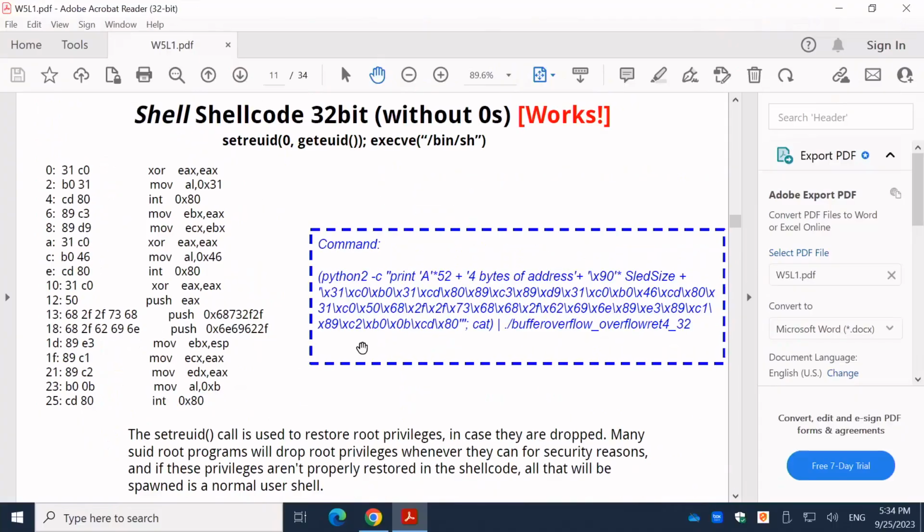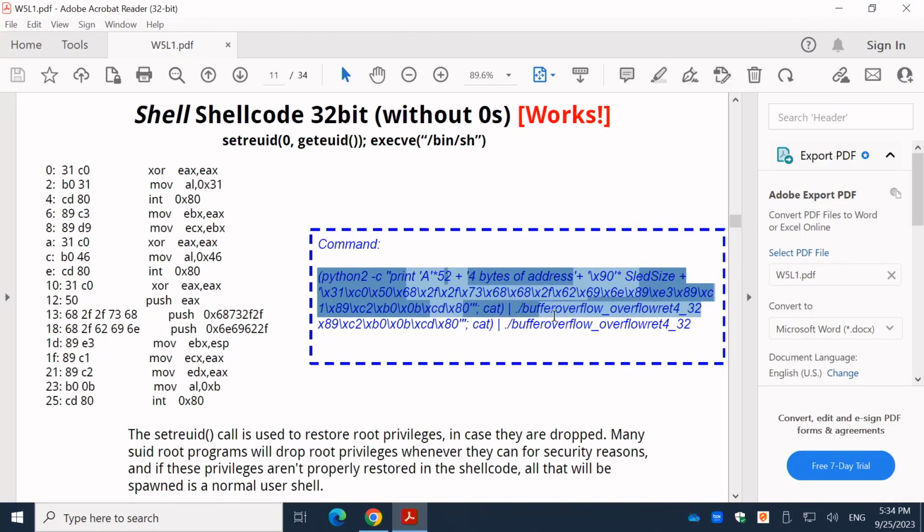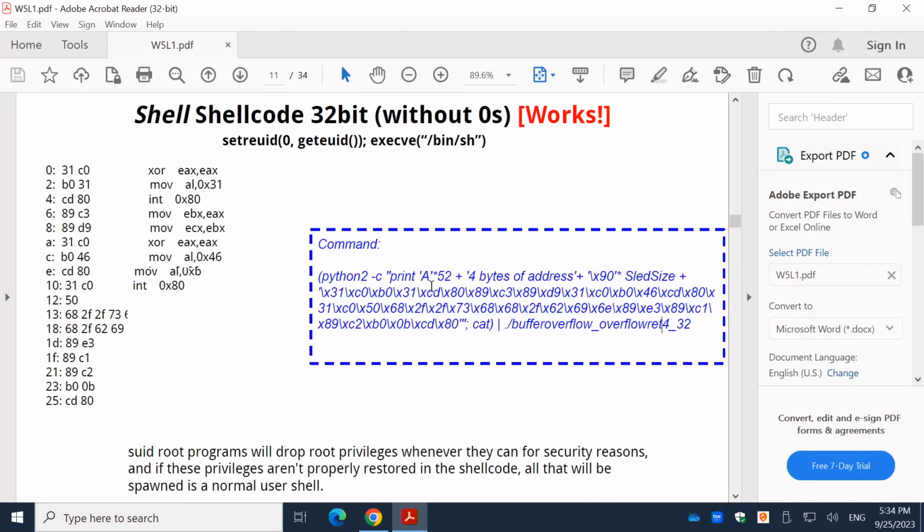So with this shellcode, let's try again. Remember that previously when we did whoami, our user is CTF. That's why we cannot cat flag. With this new shellcode, oops, can I copy it?